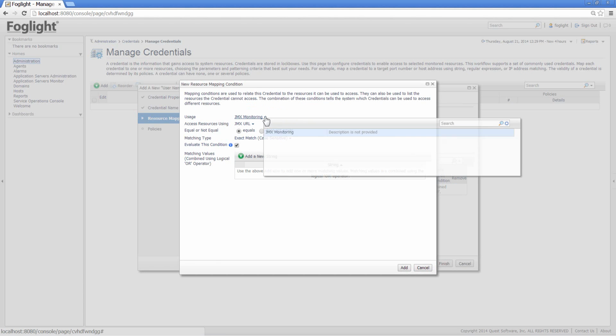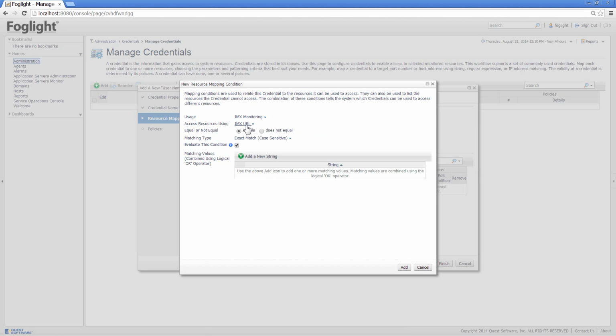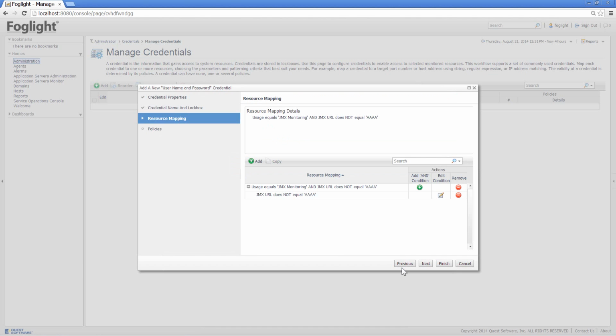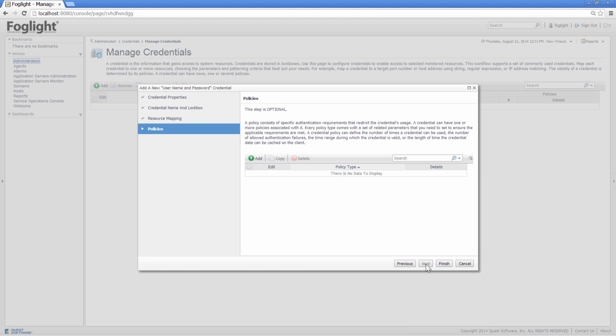Notice that there is a usage here. You have to make sure that you're choosing JMX monitoring. If you have additional cartridges, you may have other options that are automatically chosen. Just make sure you have JMX monitoring. And you can have a JMX URL that equals or does not equal something. In my case, I'm just going to go with does not equal. Pretty much would cover all my servers. And Next. And Finish.